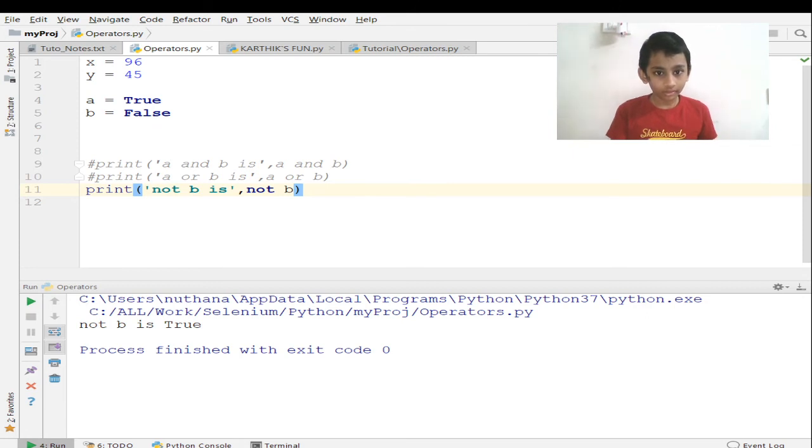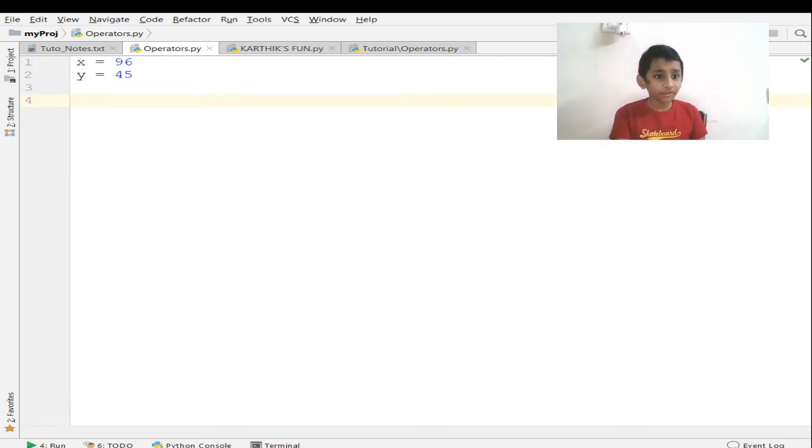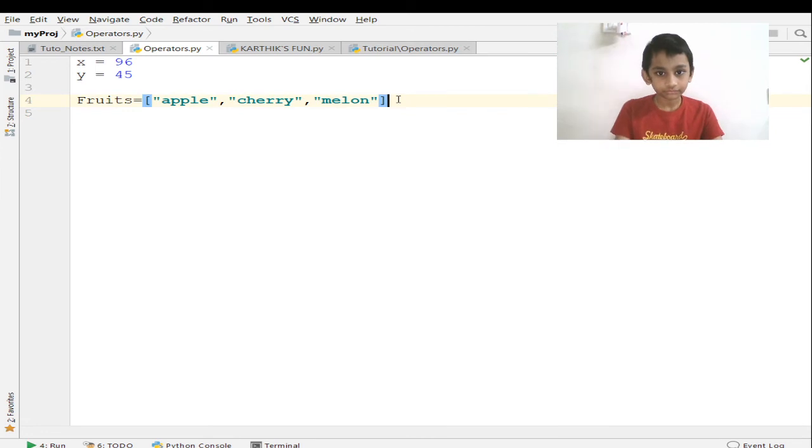Now let me cut all these and let's use membership operators. Membership operators stand for membership in a sequence, such as strings, lists, or tuples. They are in and not in. First, let me write a list. I'm going to keep a list named fruits, and the elements are apple, cherry, and melon.